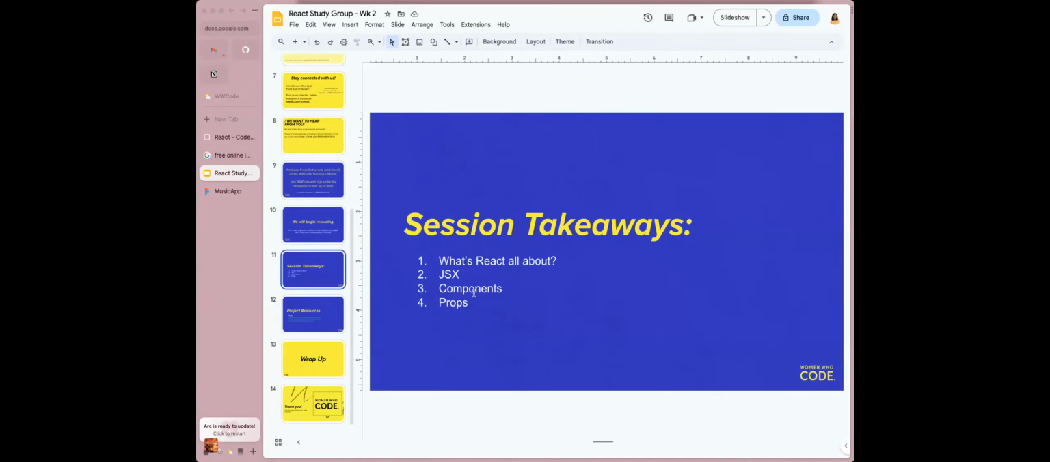Okay, so let's go back to our session takeaways. Now let's start with what React is all about. Because of the practical session today and the content that we have to cover, I'll be doing a lot of the talking, but please feel free to stop me along the line if you need me to repeat something or give further explanation on anything. I'll be monitoring the Q&A section as well.